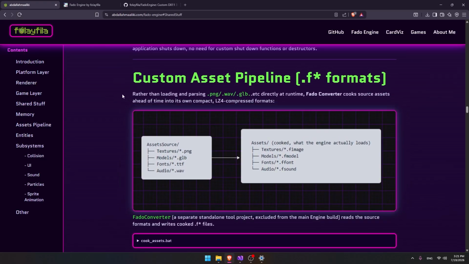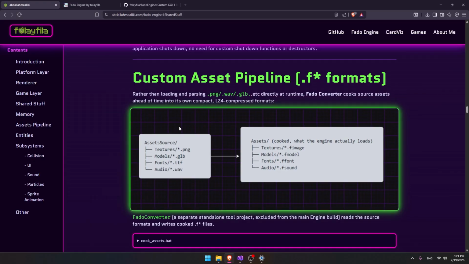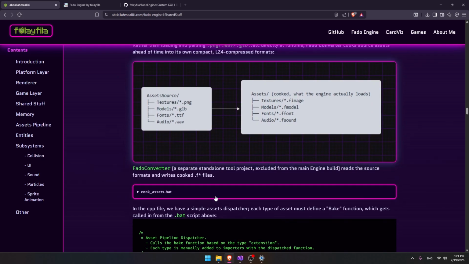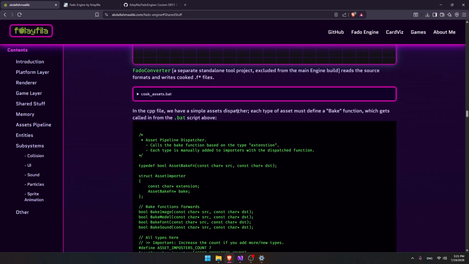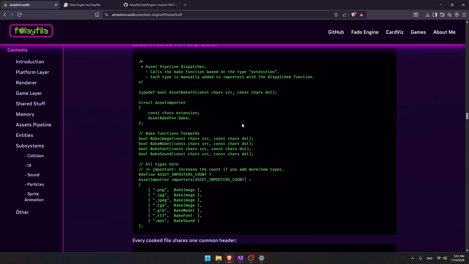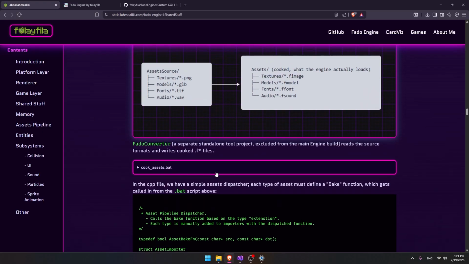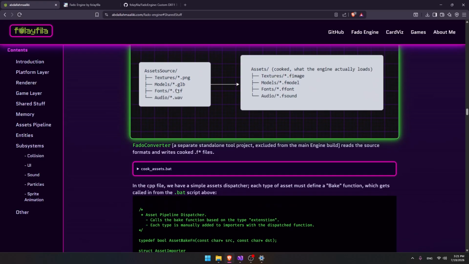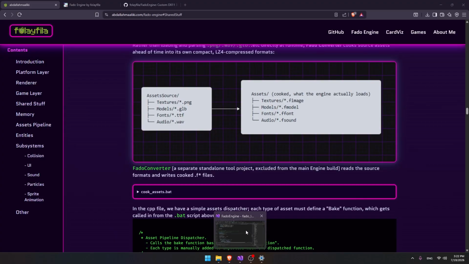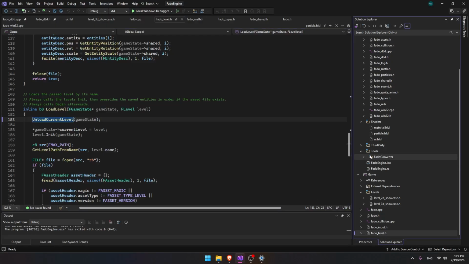It didn't take much time to realize that loading a PNG or a JPEG or whatever, these files probably have big sizes, multiple megabytes minimum sometimes. And so what I decided to do is create a tool that is external from the engine. It's not at runtime. You run this tool offline, and what it does is it converts all of the normal asset types into a custom file format that the engine reads. And this is what I call the Fado converter.